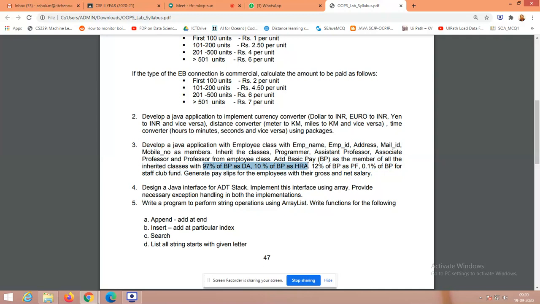Okay, 97 percentage of BPS DA, 10 percentage of BPS HRA. Right, these things are to be added, and these things are to be subtracted. PF fund, club fund, these things are to be subtracted from the basic salary. So how will you compute net salary?